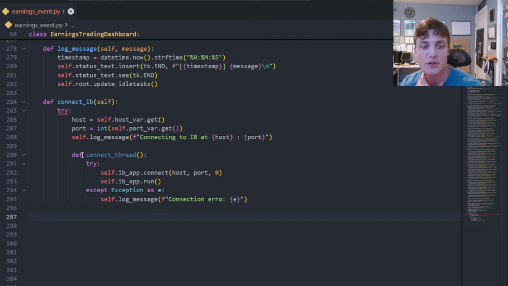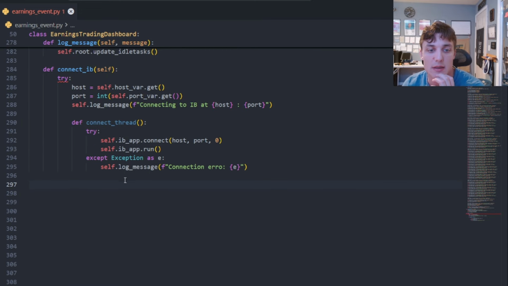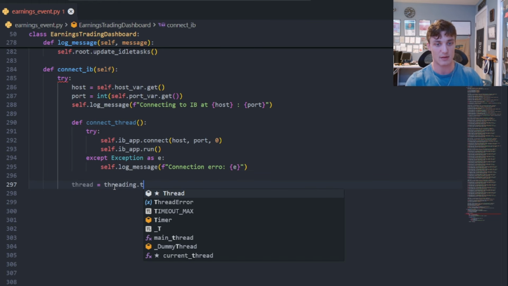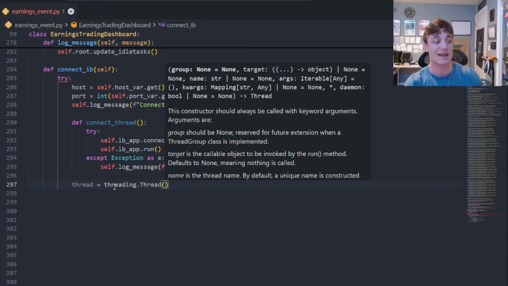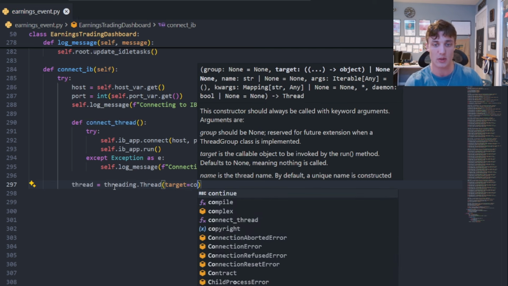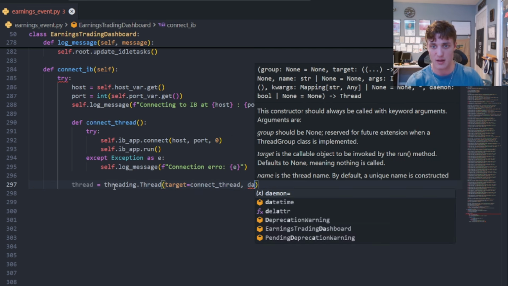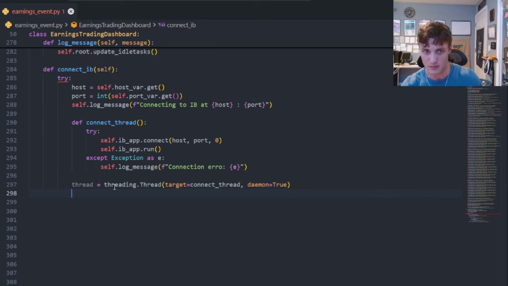And I will print whatever that is as the general exception. So this is the function that we're going to implement threading for. We're not just going to call this directly, right? So what we're going to do is use this with threading to attempt to create a connection. So I'll say thread is equal to threading.Thread, and I'm going to say target is equal to connectThread. Daemon is equal to True. So we will continue. And I will say thread.start.